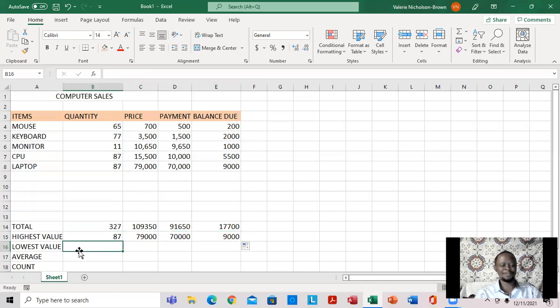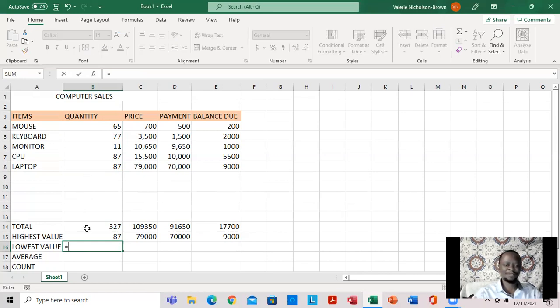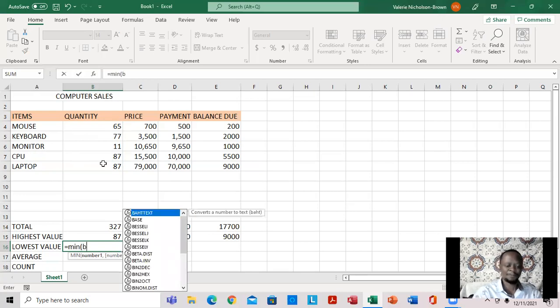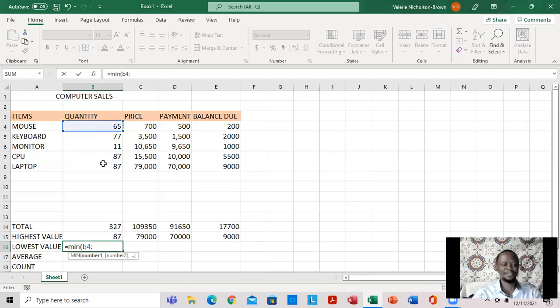You want the lowest value. For the lowest value, you can say equal MIN. When you see the lowest value, you might not know what to do. But if you see the highest value, when you put in the formula, you type in MAX, which is max, and for the lowest value, MIN. So I want to say now B4, put in the colon, and then B8.